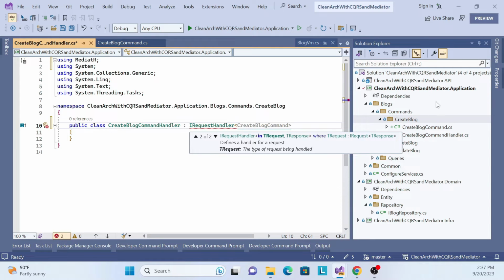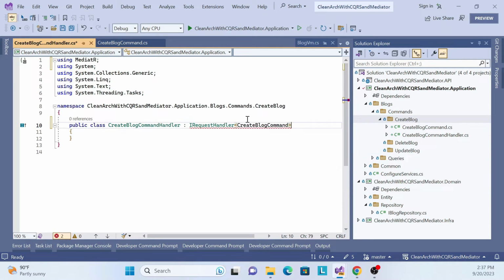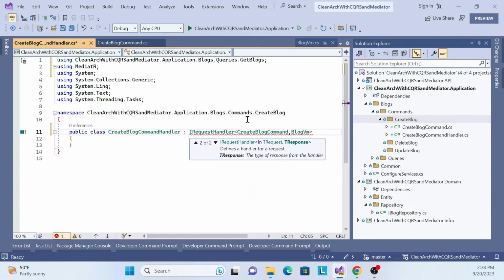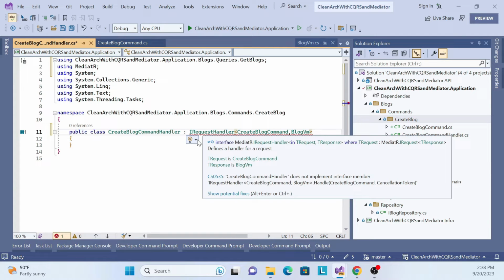So what is our request? Our request is this CreateBlogCommand, so just pass CreateBlogCommand. And also pass the response, what we have to return back. So our response would be the similar BlogViewModel. Okay, and similarly again, we have to implement those things.